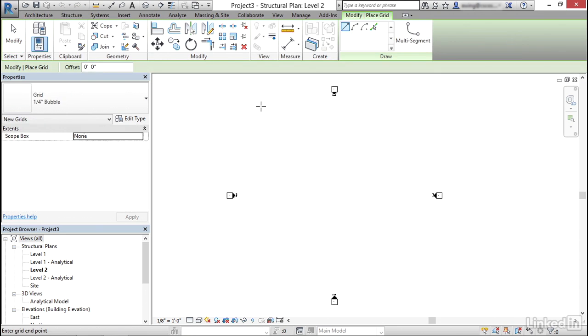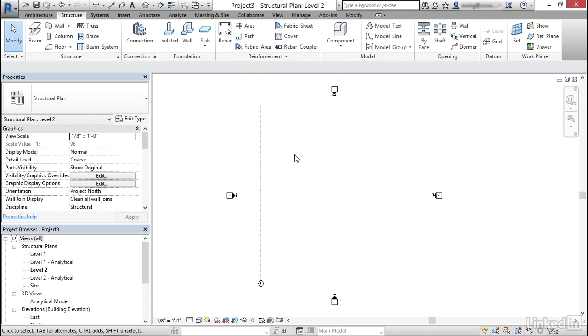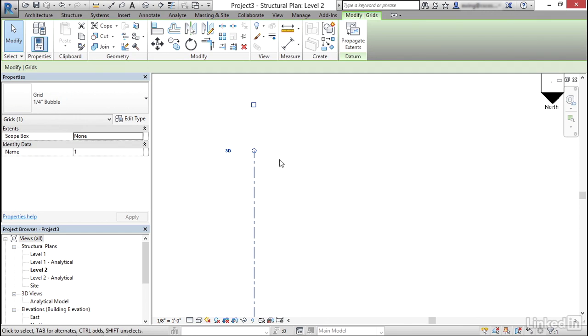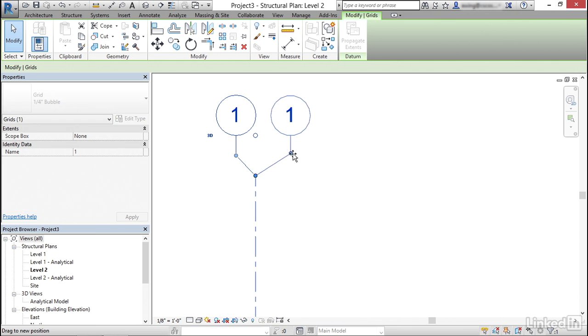I'm just going to pick a point like right about here. I'm going to come straight down to about here, and I'm going to hit Escape a few times. If I go down to column line 1, we'll see that it's column line 1. Very similar to level, I can select my grid, and I can actually turn on the bubble on the top of it. Again, similar to the level, I can click on my Add Elbow, and I can jog this around and put it anywhere I basically want.